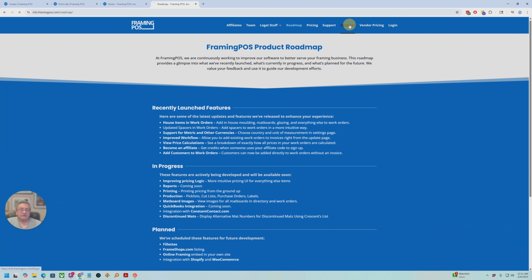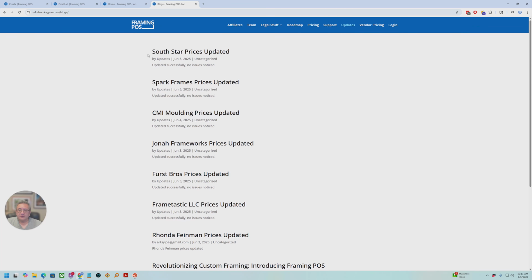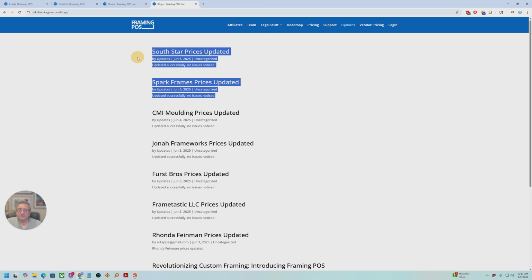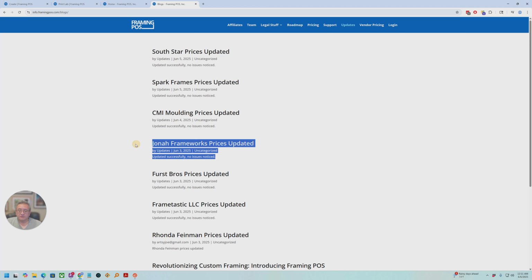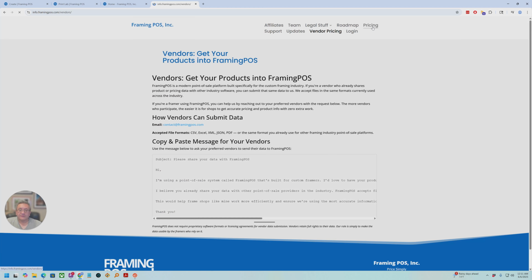If you want to see what things we've updated, you click on this, and it tells you. So today, June 5th, Spark Frames prices were updated, South Star prices were updated, yesterday's CMI was updated, Jonah Framework was added on June 3rd, and so on. As we make updates, you can see that, and this tells you what things are up to date and what things are not up to date.